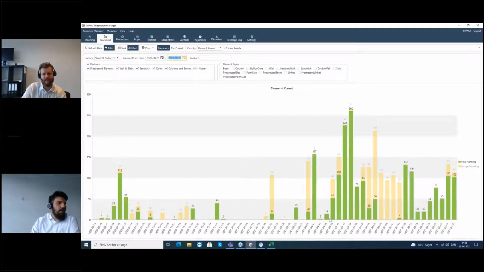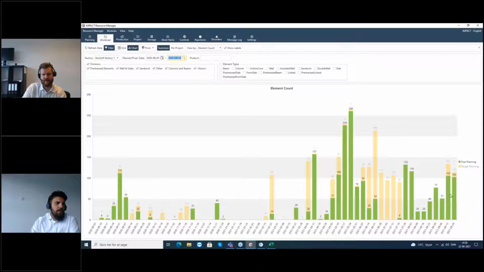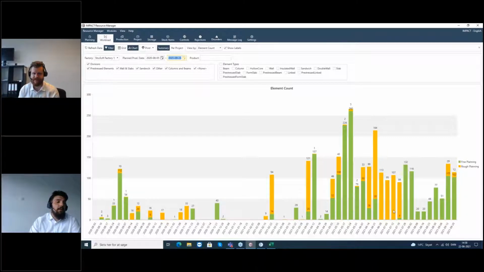You can see here the label. So here is basically after where Nikolai and I started to work. These are the elements that I have fine planned, and these are the elements that are rough planned through the software. As you see, I put a lot of elements, or at least I try to put a lot of elements, in the dates.